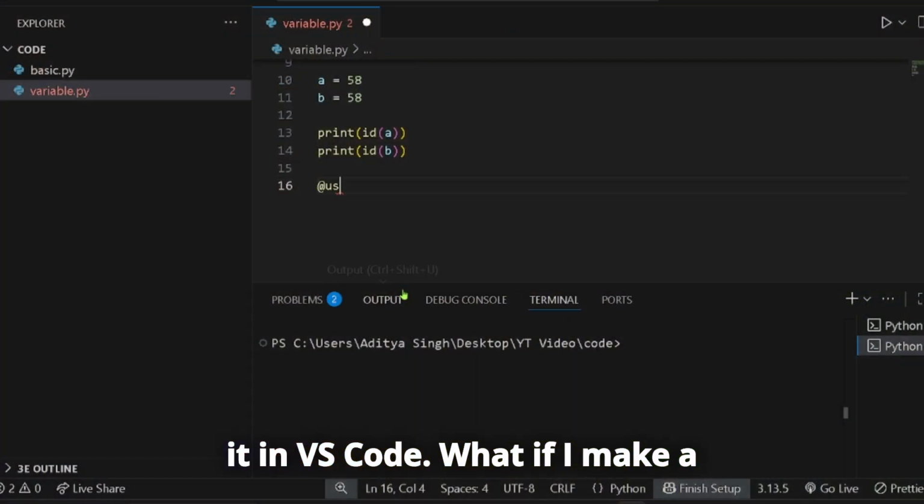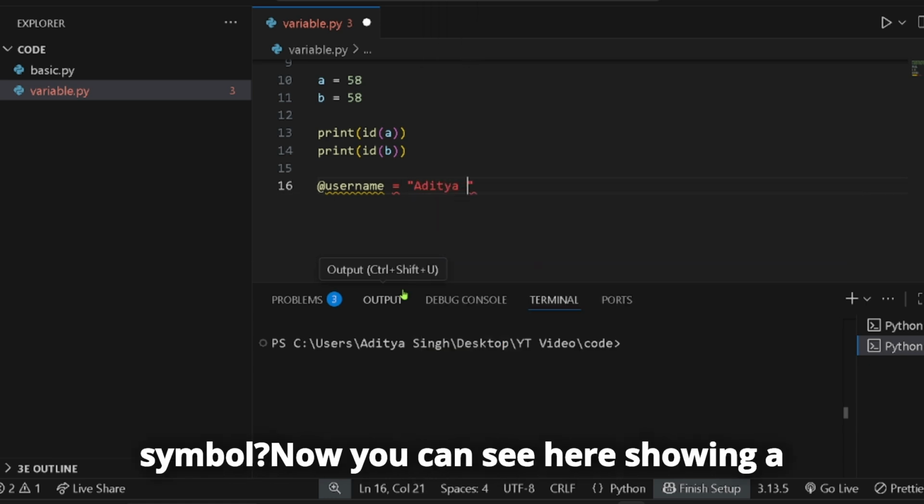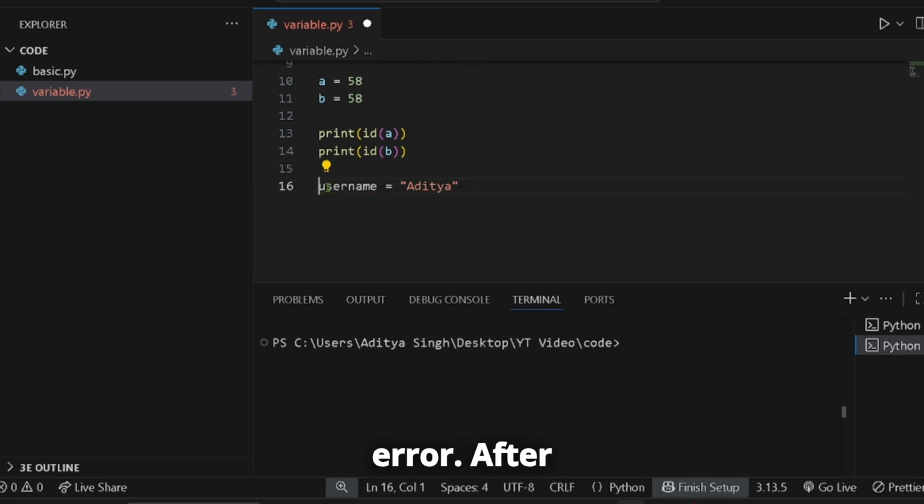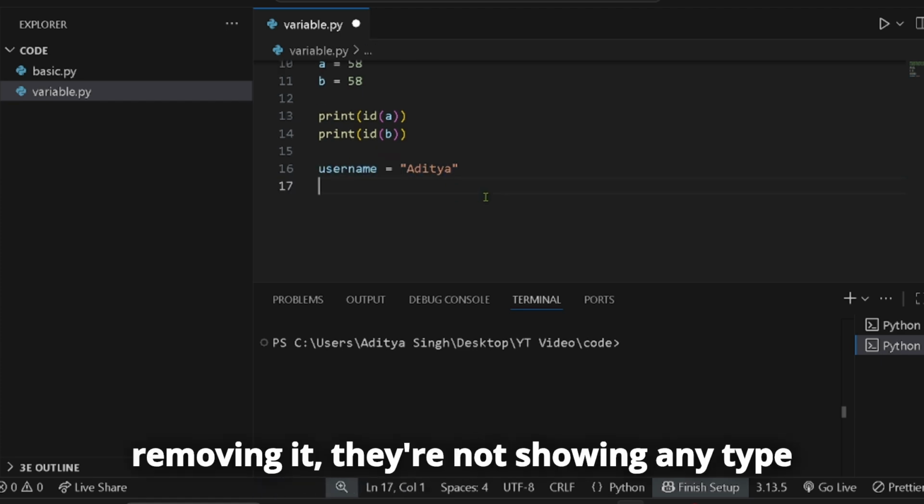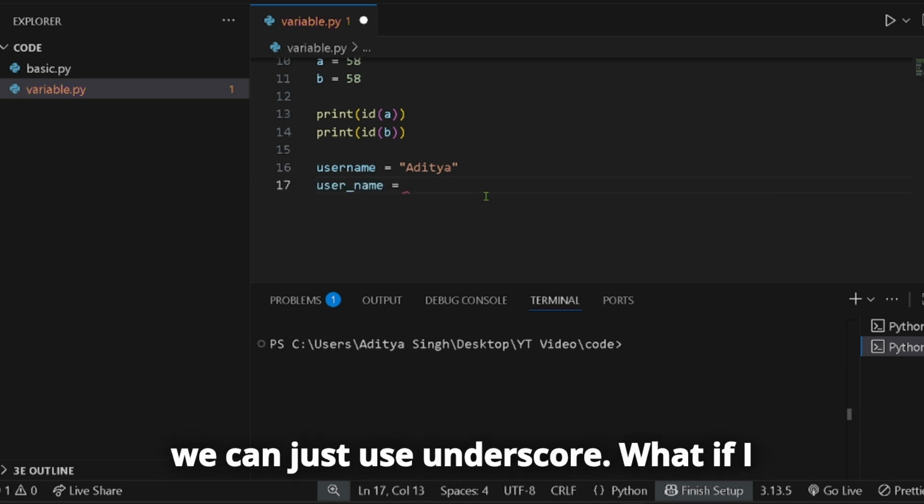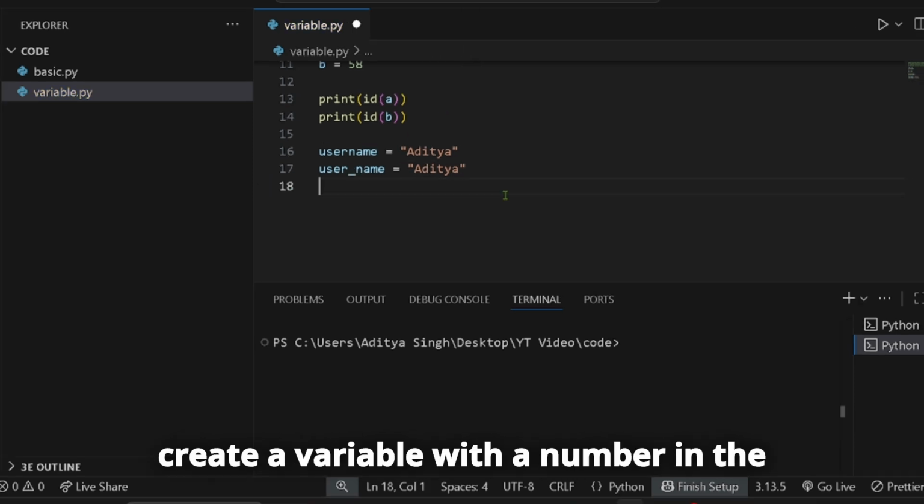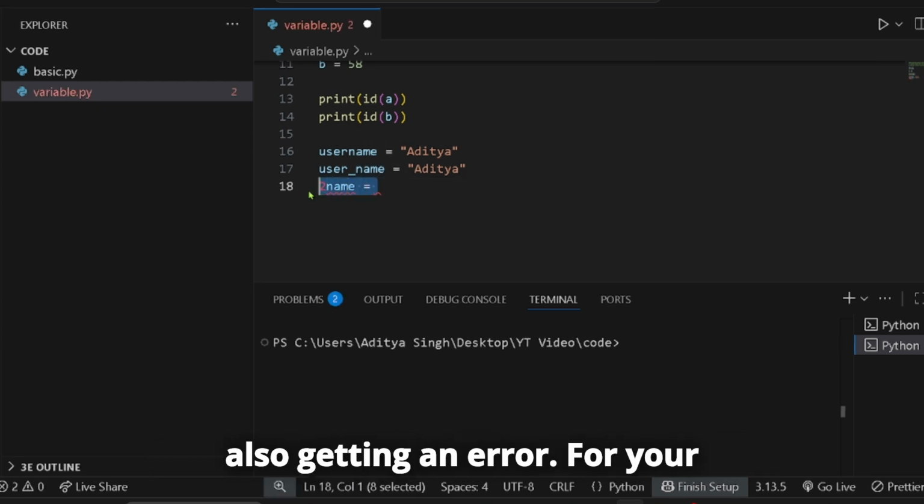What if I make a variable by using a special symbol? Now you can see it's showing an error. Wait. After removing it, it's not showing any type of error. For giving a space in a variable, we can just use an underscore. What if I create a variable with a number at the start? Here you can see, you're also getting an error.